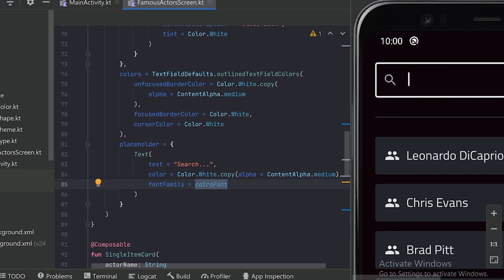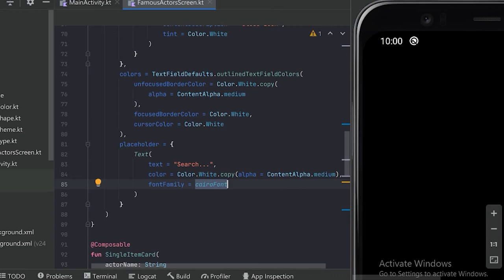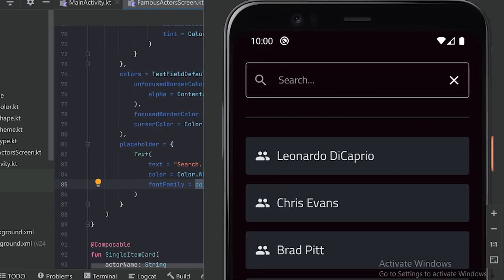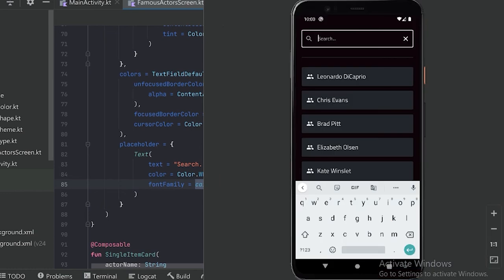So now let's run this. Now we can see our app is showing this hint. So when someone starts typing something here, this search text will disappear. So in this video we will design only this part of our screen, and in the next part we will give the functionality. Thanks for watching.